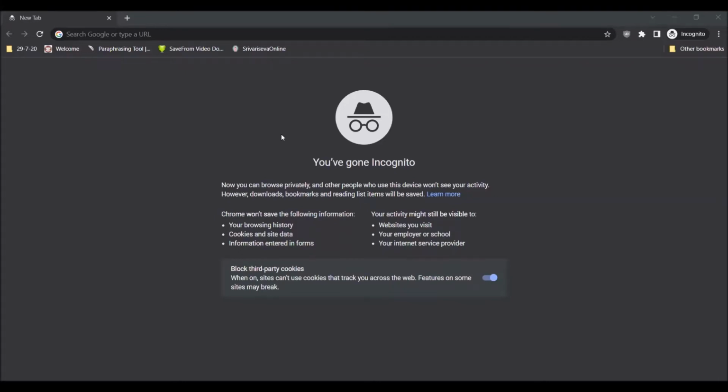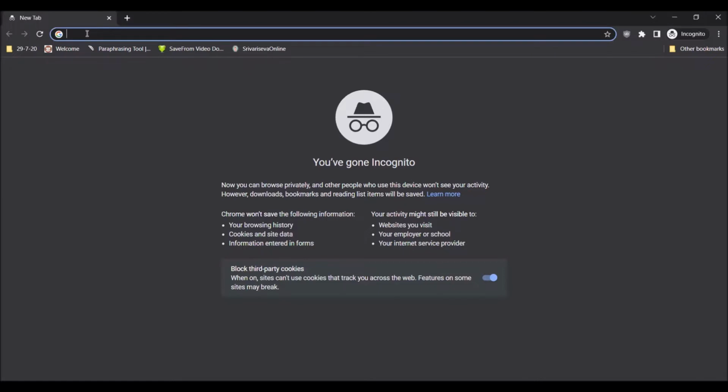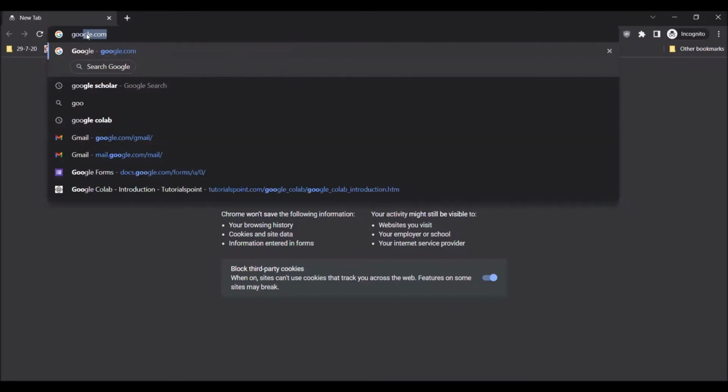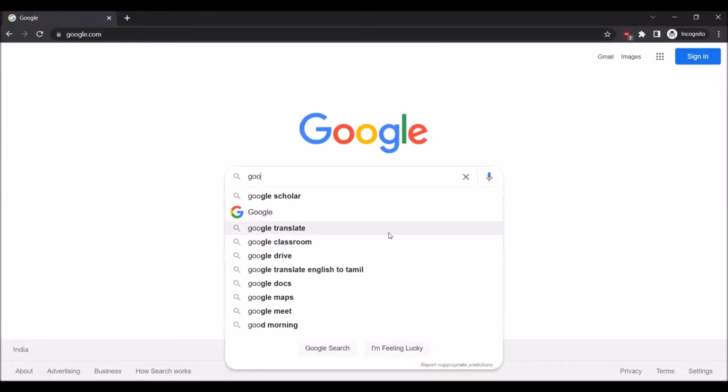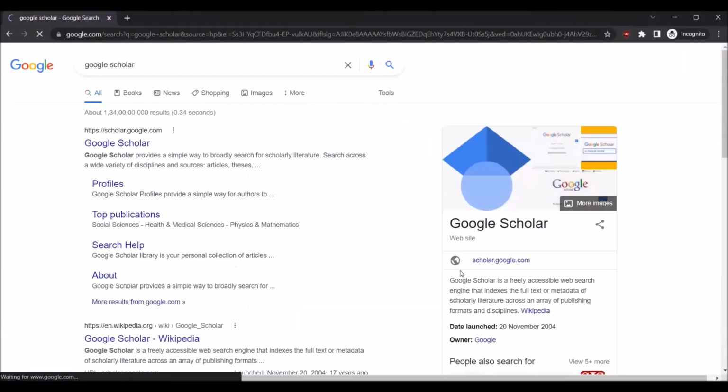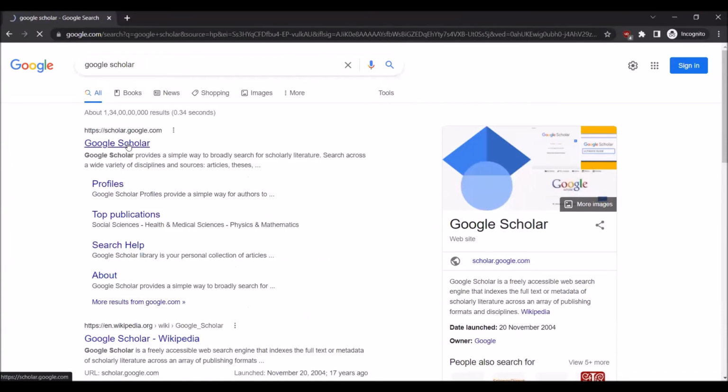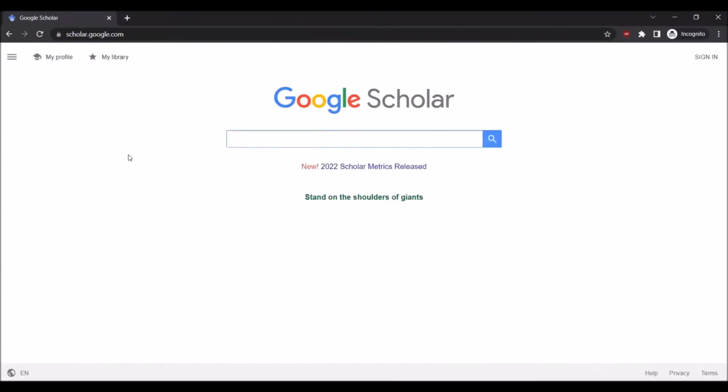In order to search the papers, first we have to go to the Google Scholar site. To get there, you can go to Google and type Google Scholar. This will direct you to the Google Scholar site, where you can see the research articles by the entire scientific community that Google is providing on this site.